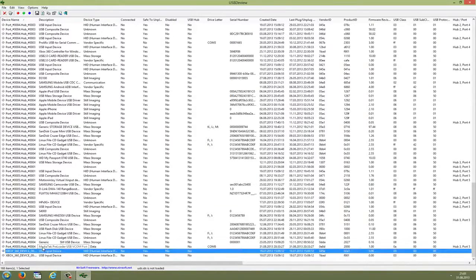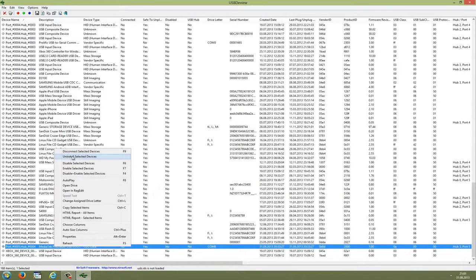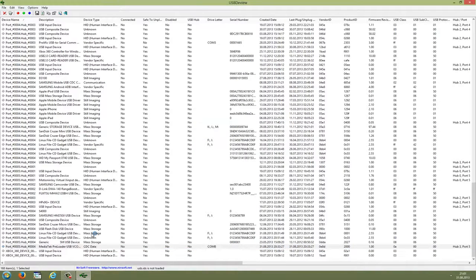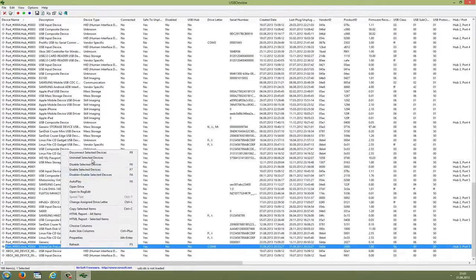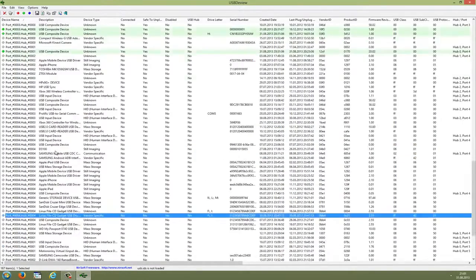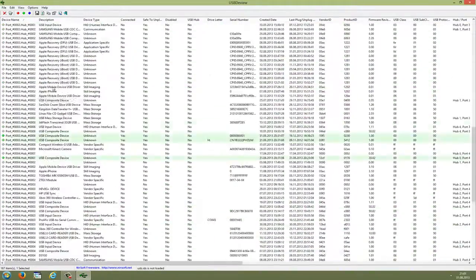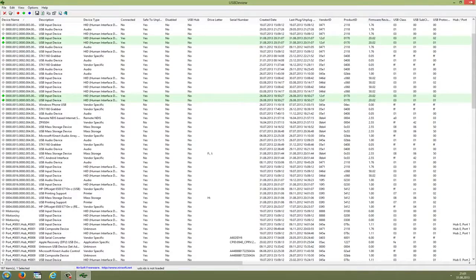And here you can see it, MTK preloader USB port, and you just right click on this and then you go to uninstall selected devices. You have to do this a second time and then it's gone. As you can see, there are no MediaTek drivers installed here. So now we have a clean system and now we'll install the correct USB driver.